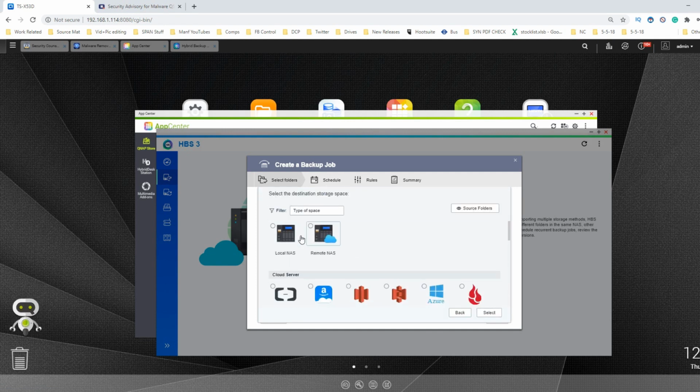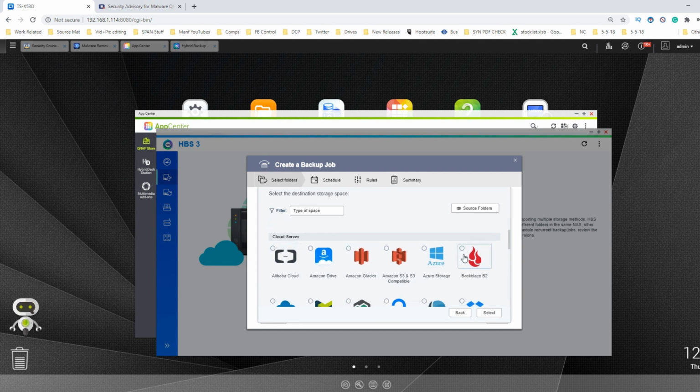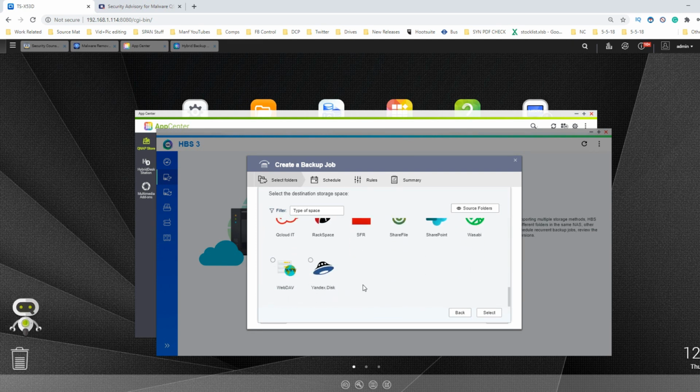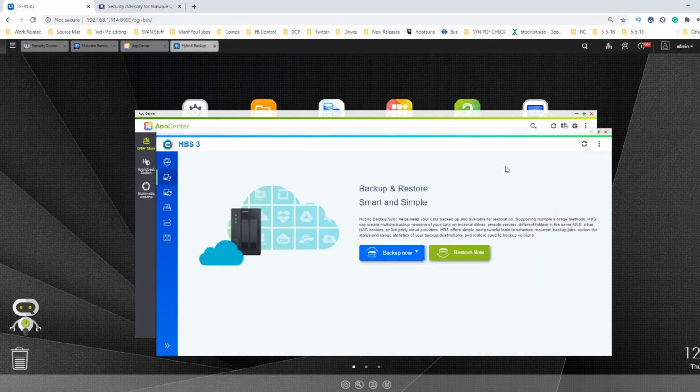So you can go ahead and use NAS to NAS, or NAS to another folder within the NAS. Do not recommend that one. And of course, those cloud providers as well. So again, utilize those where possible.